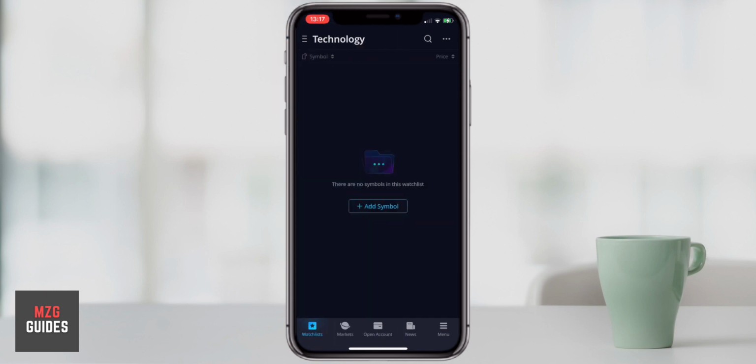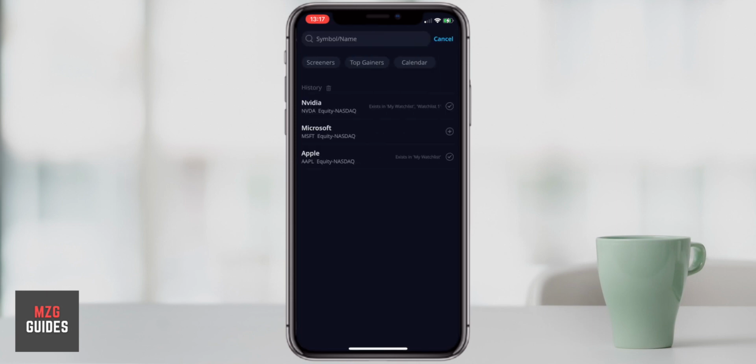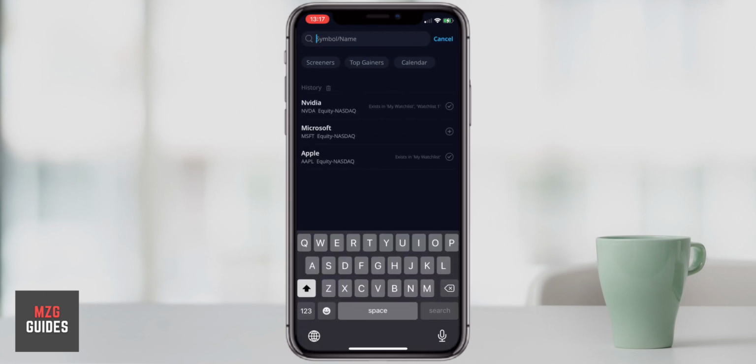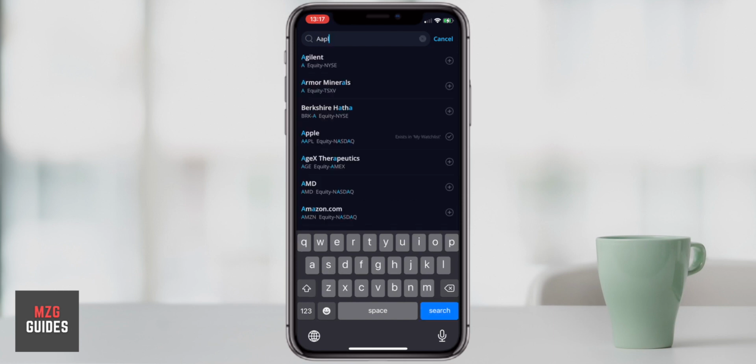If I click on it, I haven't got any stocks in there right now, but you can definitely populate this with as many stocks as you want. When you have a new watch list, it's really easy. You just press the add symbol right here and then go and search for a couple of stocks. You can see I've got some history down here, so I can just click on those, press the add button, but let's go to the search box and type in some stocks that we want.